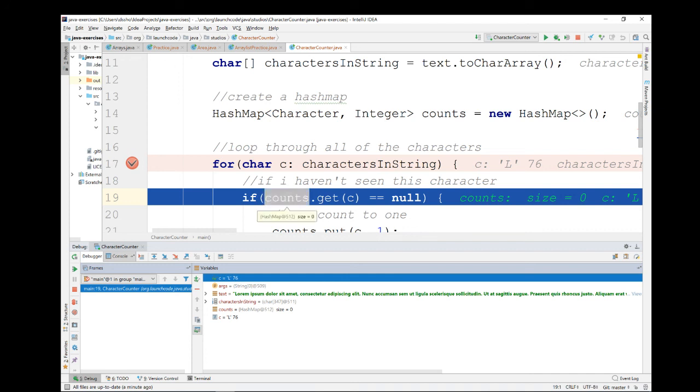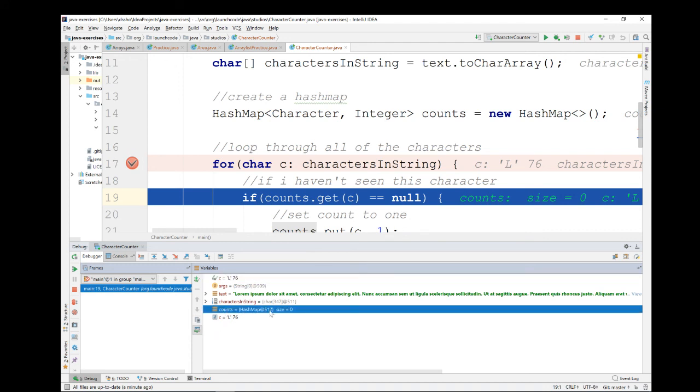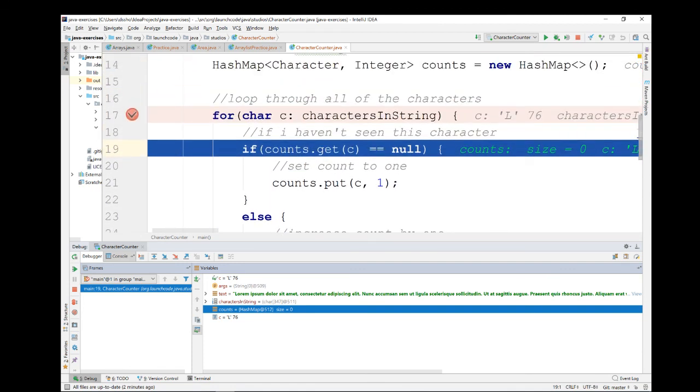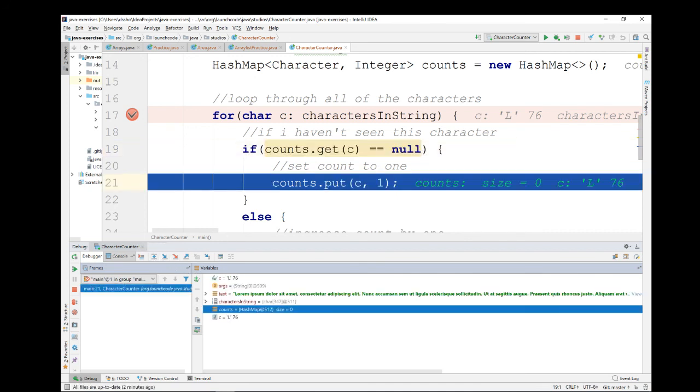Is L in my hash map? Is anything in my hash map? Should be empty. In fact, if I look down here, counts is the name of my hash map. It says size equals 0. So there's nothing in my hash map. So I expect this to be true, which means I expect to execute this line of code, right here. So I'll step, and you can see I did go inside of the if statement.